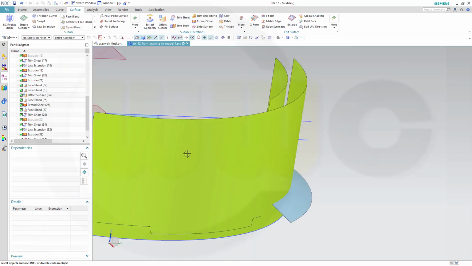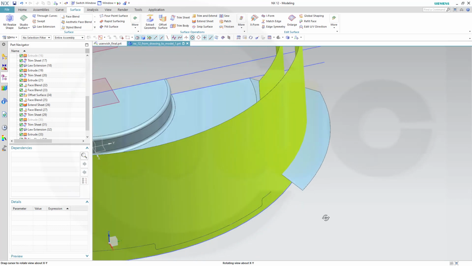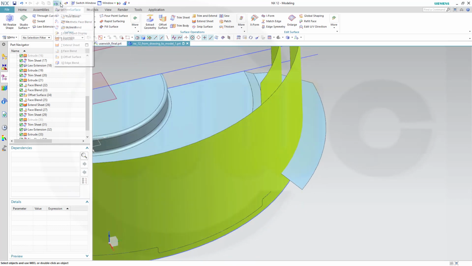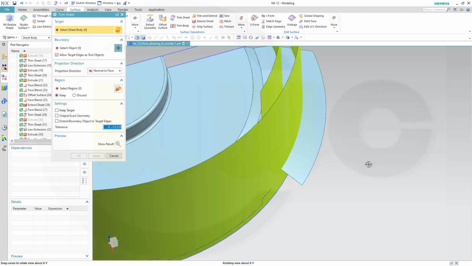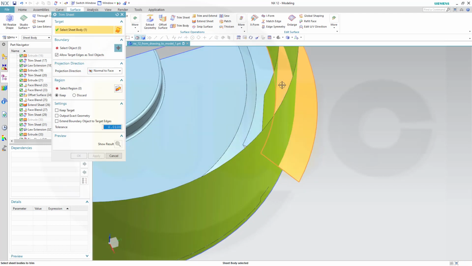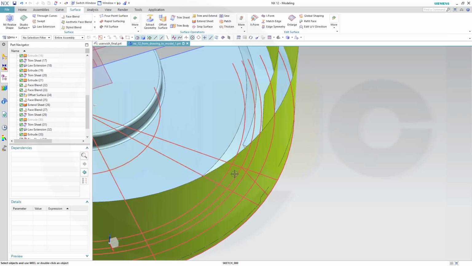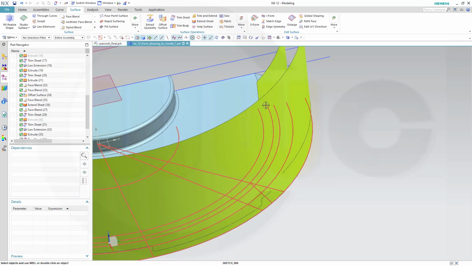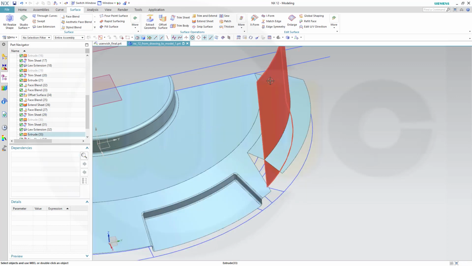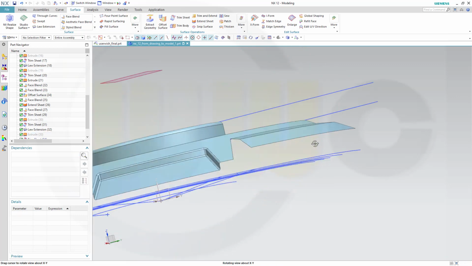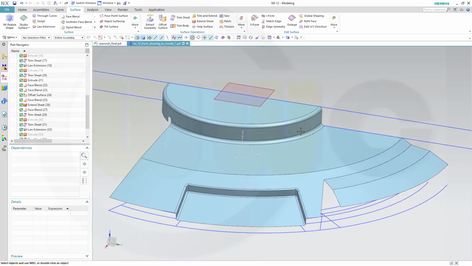Okay. And of course I can now trim that sheet. I want to keep that side, and I want to trim it with this object, and okay. Hide those two, this one and that one. Great.